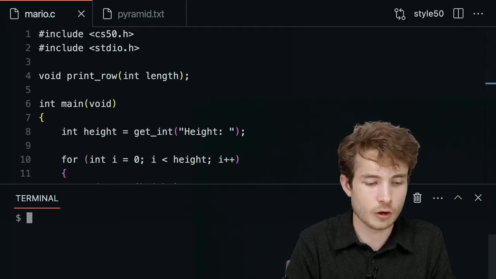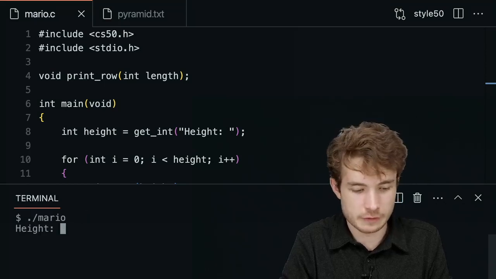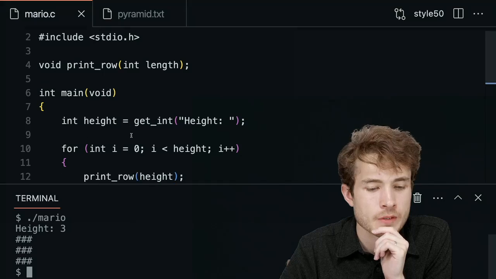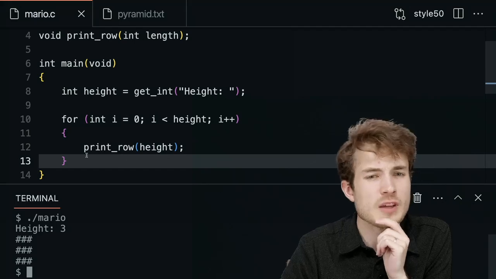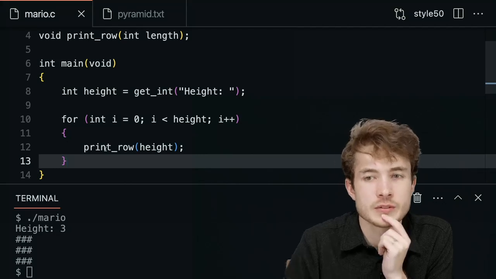So let's try that. I'll say make Mario, dot slash Mario, height of 3. I'm not going to square. So it seems like we're getting there, but I need to change something about this program. What should I change, do you think?